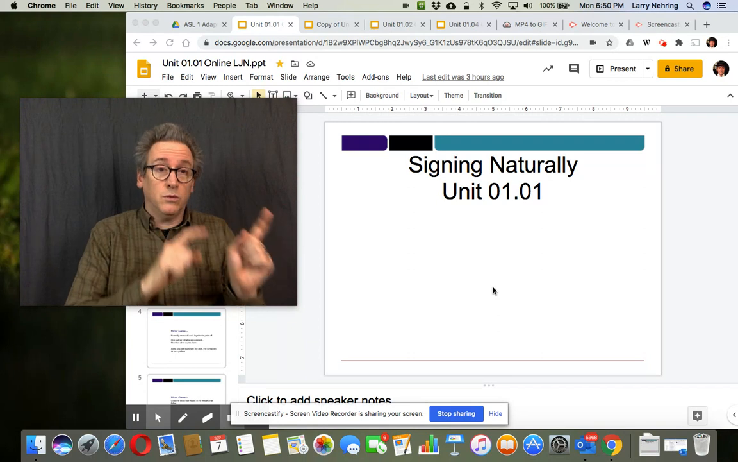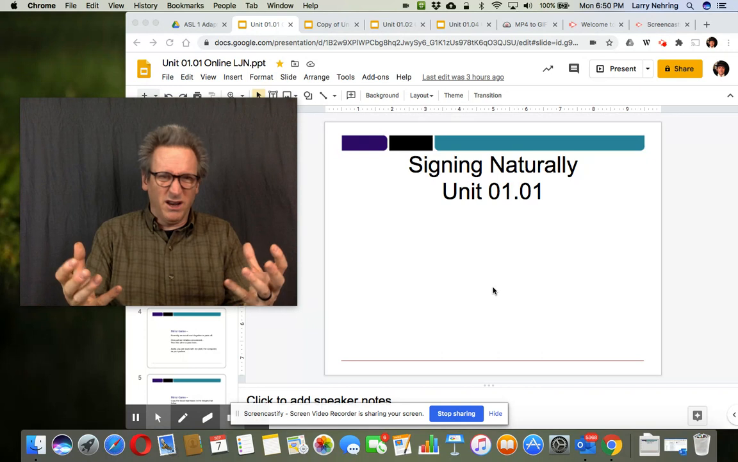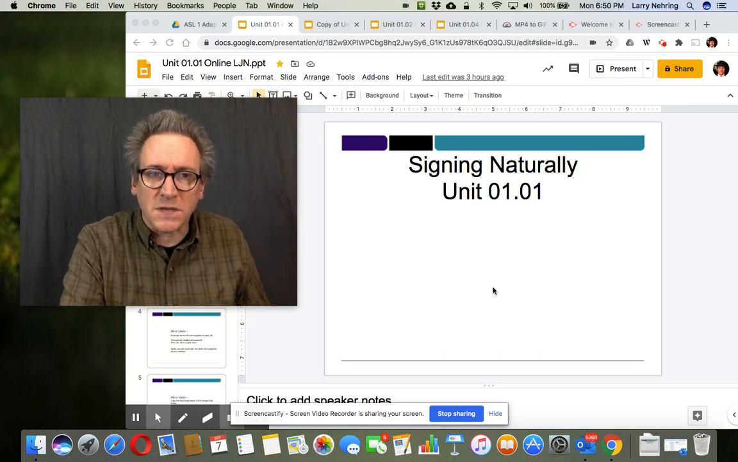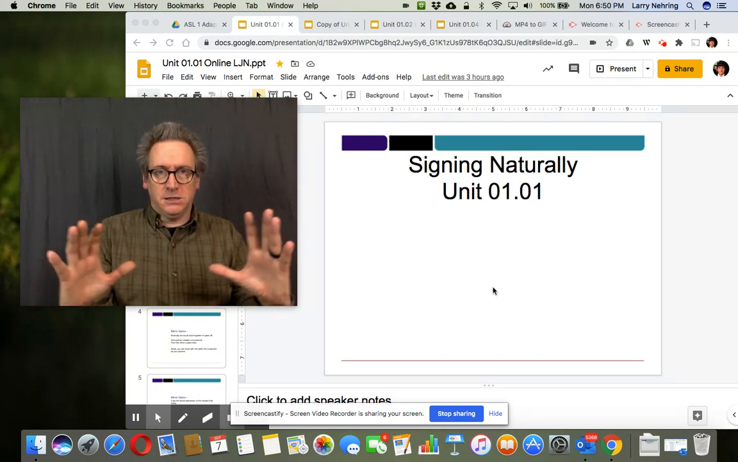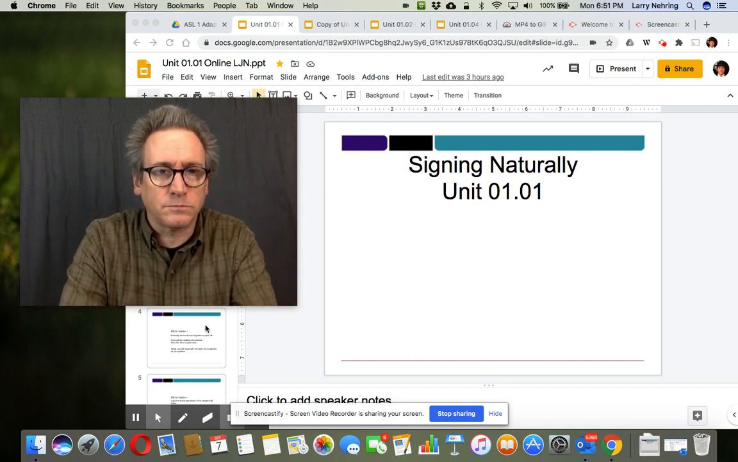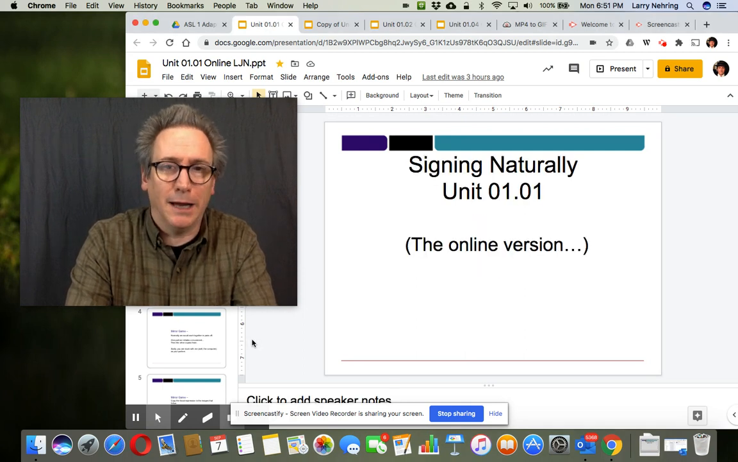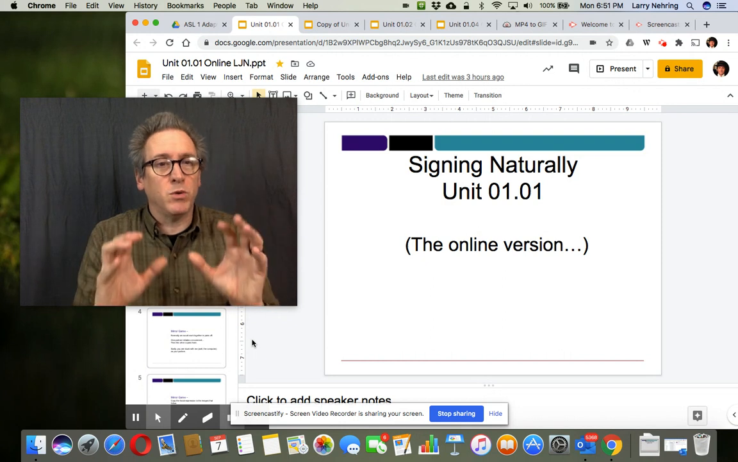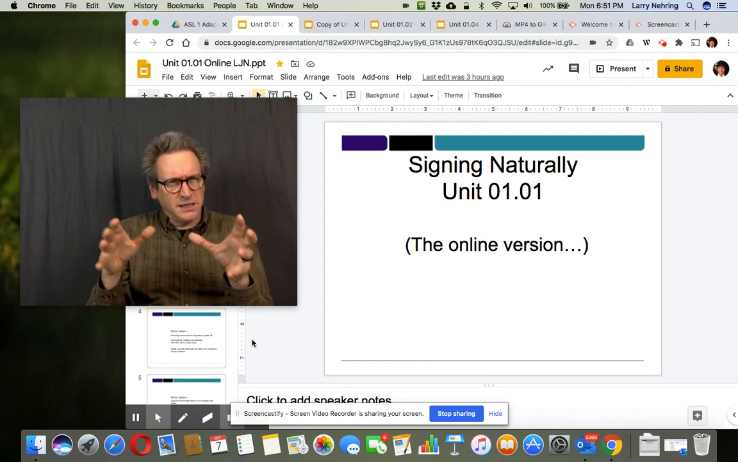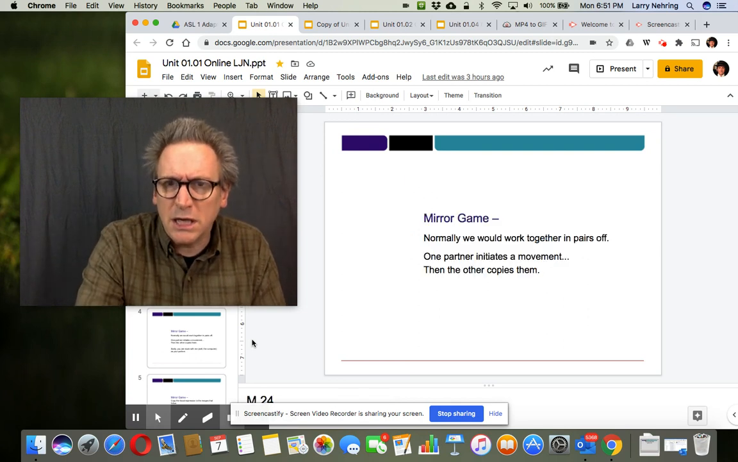Okay, so welcome to Signing Naturally, Unit 1, Subchapter 1.1. Hopefully this is viewable on whatever screen you're on. I can't get my webcam any bigger, but hopefully this will work. So we're doing this online, I know, but what I'm trying to do is break things up and organize things to make it a little bit easier for you to sign with me.